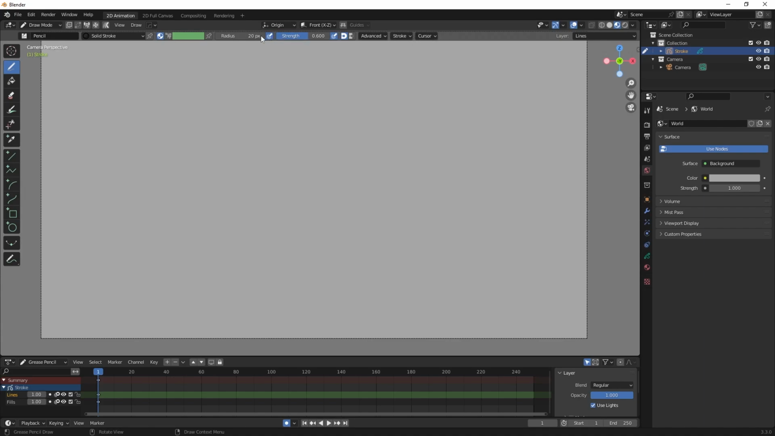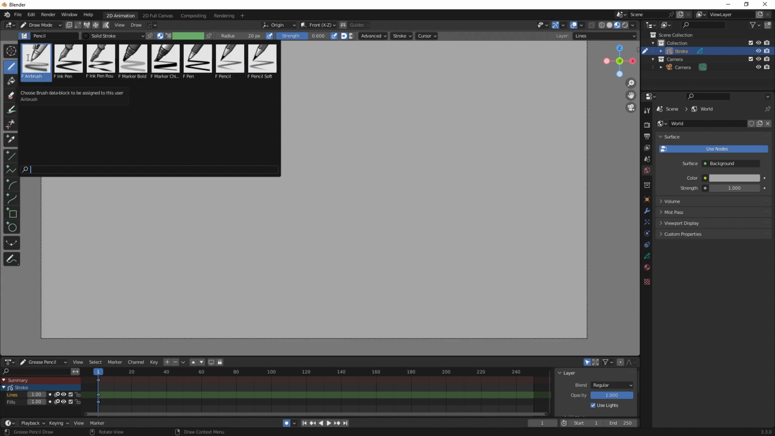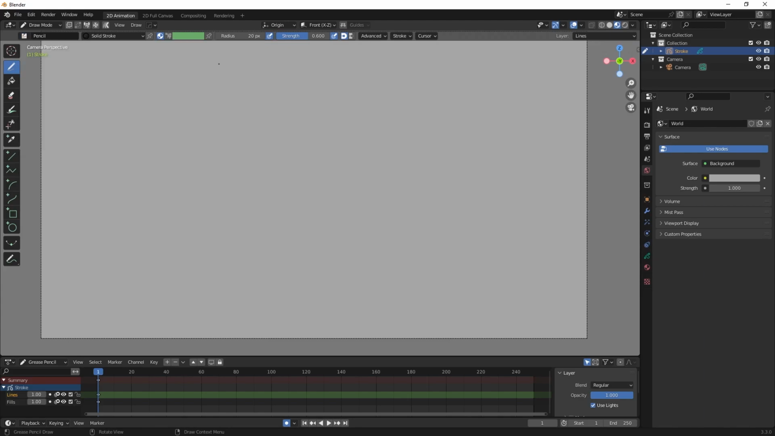If I click on the pencil icon at the top left, you'll see that opens up and I get some additional options, which includes airbrush, ink pen round, marker bold, marker chisel, F pen, F pencil, and F pencil soft. So for now, I want to click on the F pencil. To the right of that, you can see it says solid stroke. And this is the material option that's being applied to that pencil.